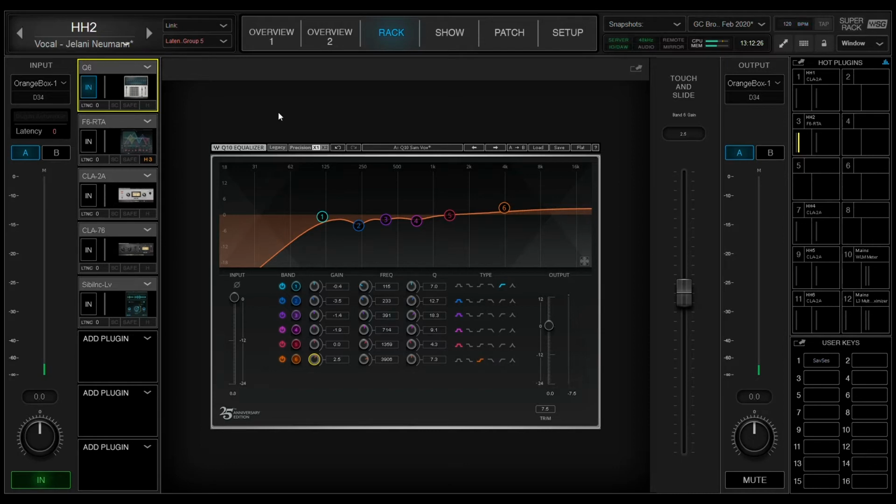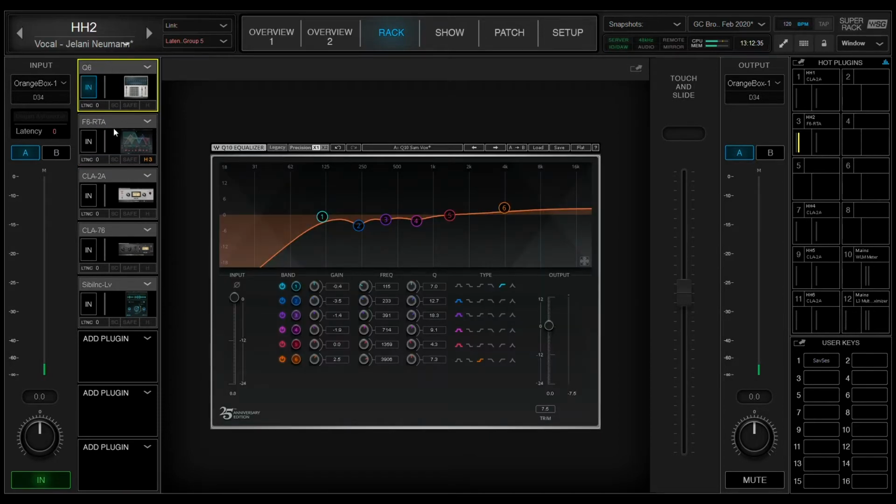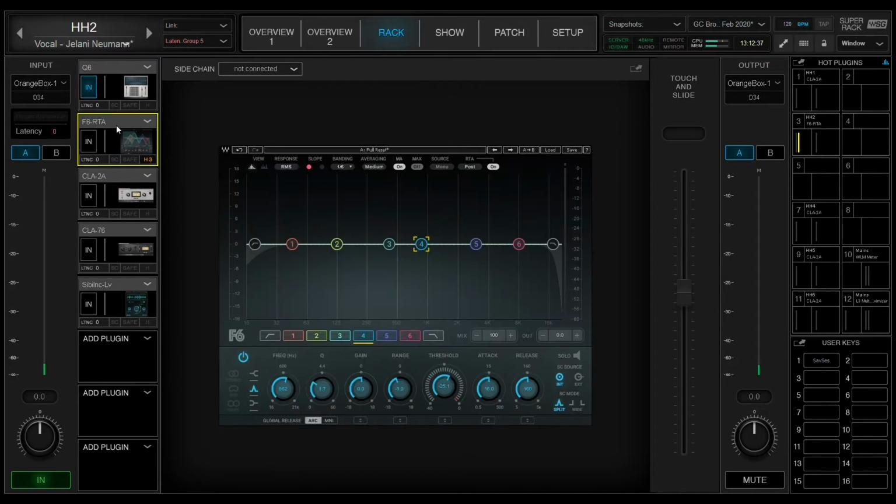Alright team, this is a walkthrough of the F6 plugin. The F6 is a dynamic EQ, so the Q6 is just a regular EQ, but the F6 is a dynamic EQ. The difference is that this one is designed to work as EQ, like the Q6, but what we will be using it for is just dynamic, not regular EQ.